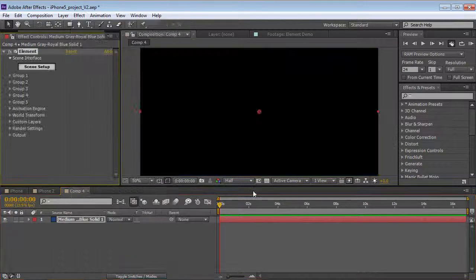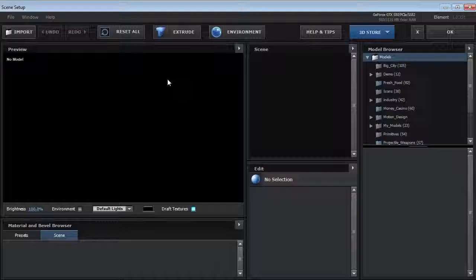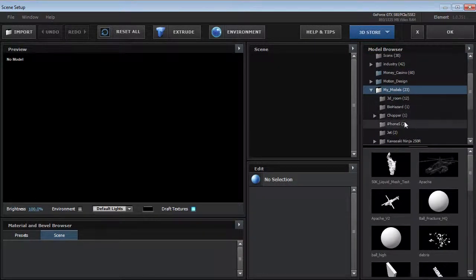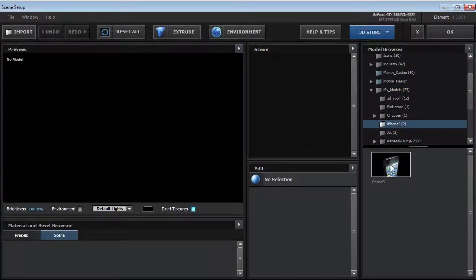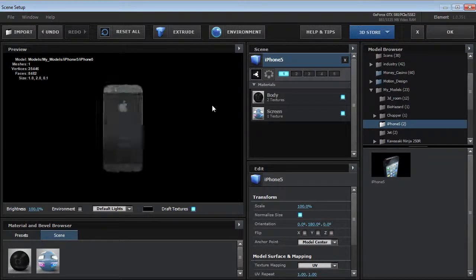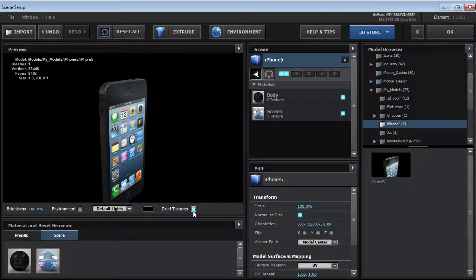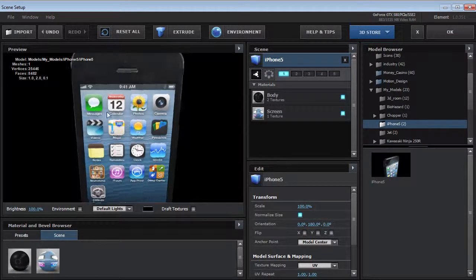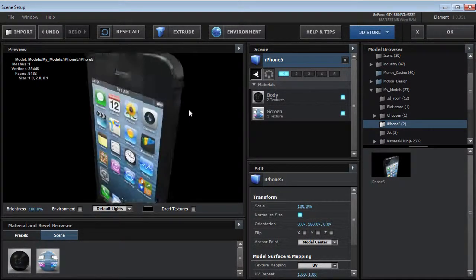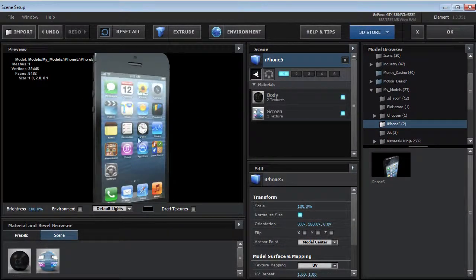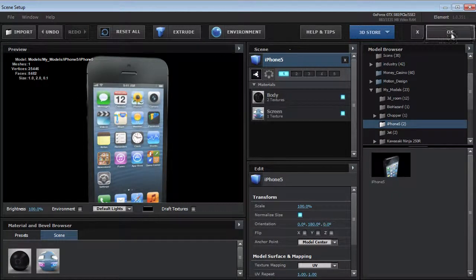So we're going to add Element to our scene, and then when we go into our scene setup, we can come over here to the My Models folder, and we have an iPhone 5 folder. So we can click on that, and now we've got our iPhone 5. That's really all you have to do. You can turn off draft textures so that you can get close to it, but it's not a bad model. It's got some good detail, so very cool. So we'll just hit OK.